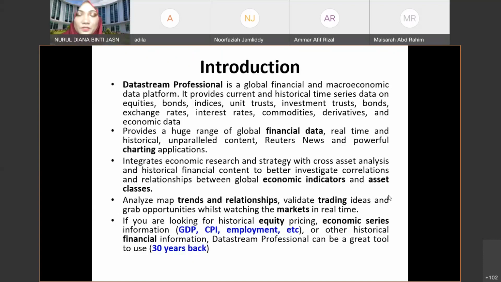Normally, business and accounting students want to find information about equities. They want to look up bonds, interest rates, unit trusts, investment trusts, and the exchange rate of Malaysia or any international country, and commodities such as import, export and trading. All of this is jargon related to business and accounting, and also economic data.